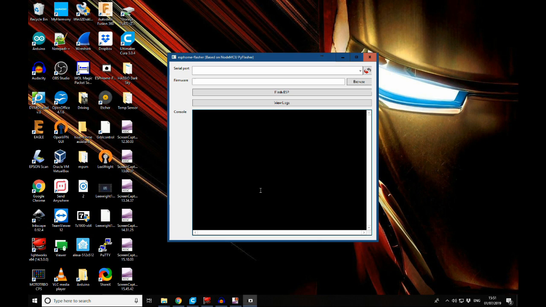running as administrator, what I'm going to do just off camera here is I'm going to plug in the D1 Mini that I'd like to use for this project into a USB port on my computer. Then we're going to go ahead and refresh the serial list, and you can see we have COM port 7 showing up now.